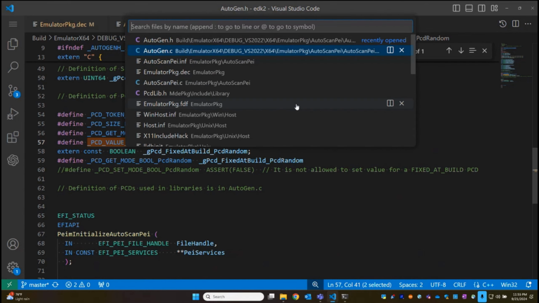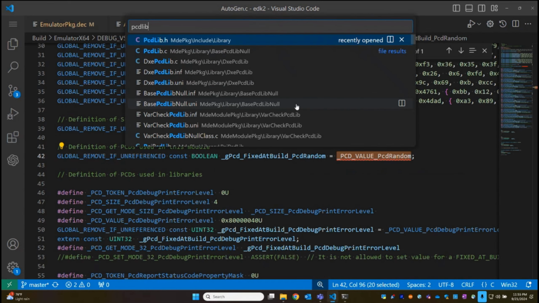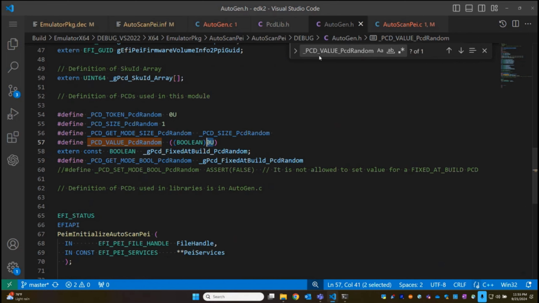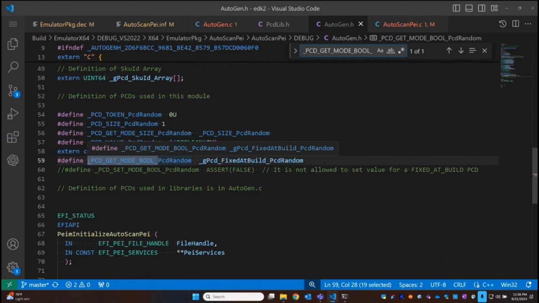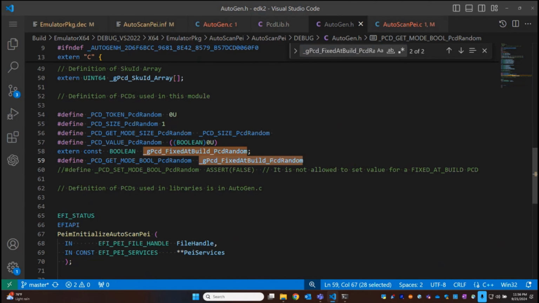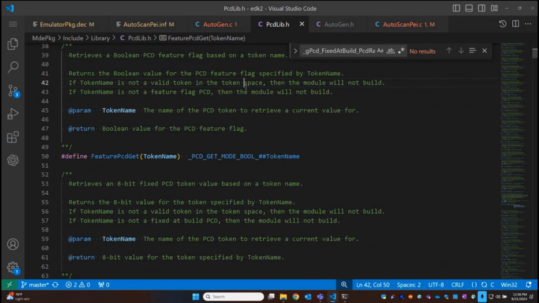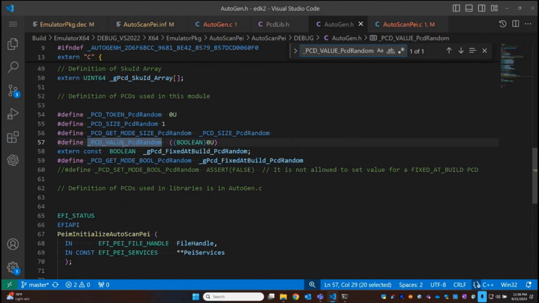So when the PCD lib, right? Let's go back to our PcdLib.h and here FeaturePcdGet. If I search this in AutoGen.h, what exactly is happening? Ultimately it is a preprocessor directive and it is going to get the value from here, right? And now where is this value coming from? This value is ultimately coming from this AutoGen.c, right? And this value is ultimately coming from this PCD value, which is defined in AutoGen.h, which is here, with a value 0.